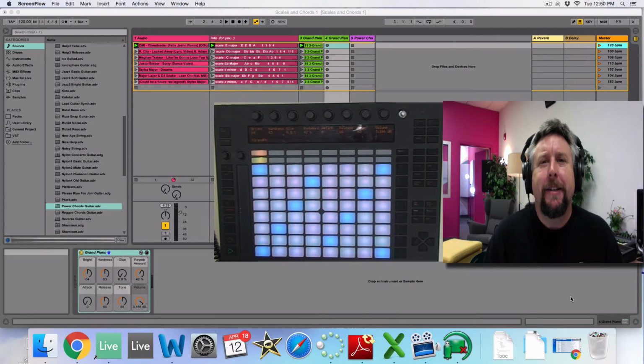Hi guys. Today we're going to play around with scales. A scale is how we organize the notes that are in our musical composition. The group of notes that we're going to use is called a scale. We can play a whole bunch of different scales on our Push.